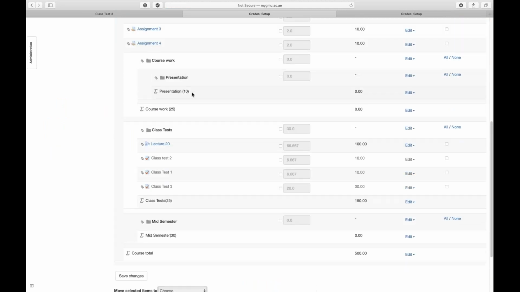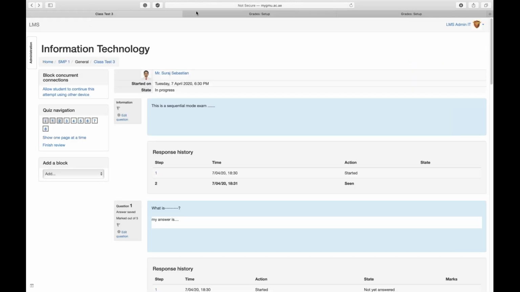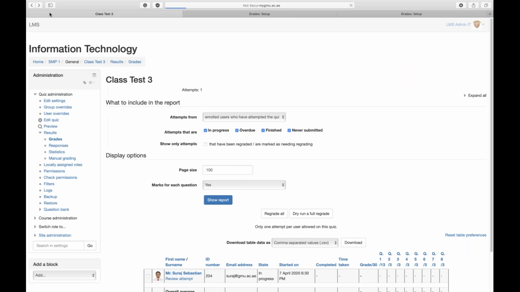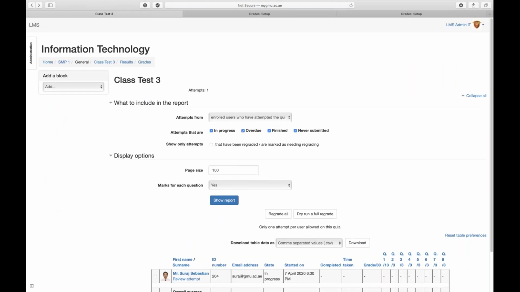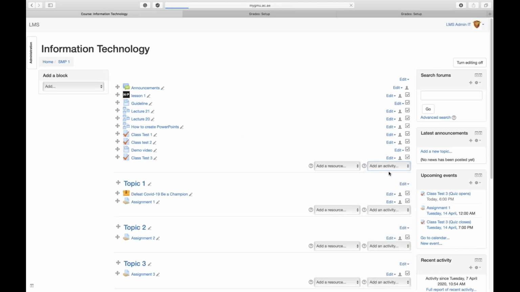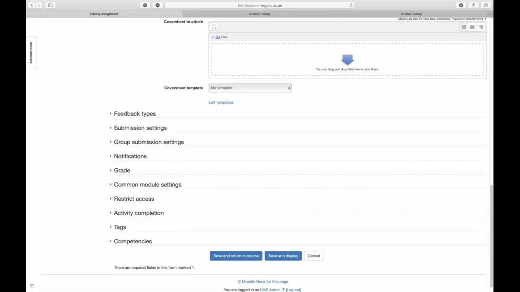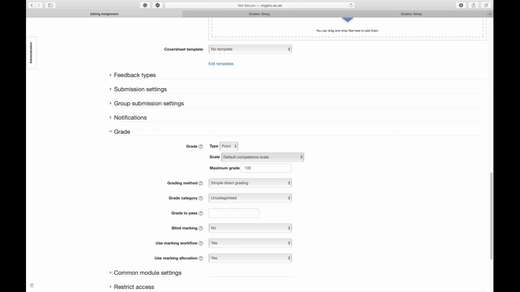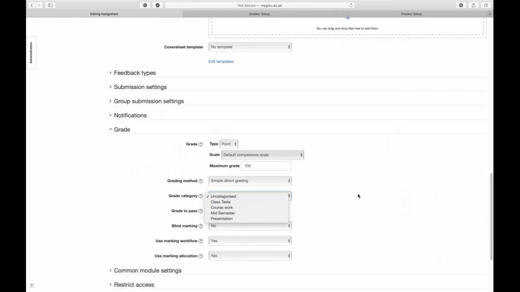So this is how you create categories. This is how you map it. To map a grade item to the category, there are two methods. The right method is, before you start the course, the first thing is you plan your course categories according to the course syllabus. And then when you add an assignment or a quiz, you need to go to the grade, select and choose the grade category it belongs to, and then you can map it there.